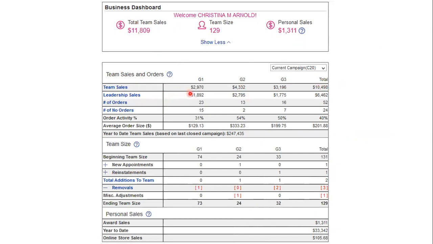Leadership sales, at this point, is the actual amount of sales that we are paid on. So the team sales determines your leader title level, but leadership sales is the actual figure that our earnings percentage is applied to. Don't worry too much about that, because I do know that's going to be changing in the new year, so you wouldn't worry too much about it if you're not really familiar with leadership sales at this point.